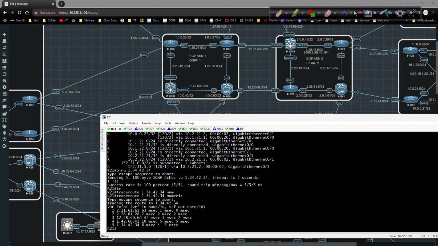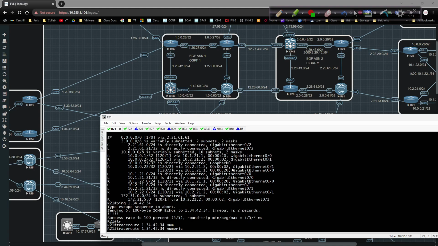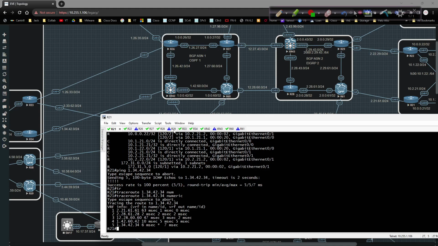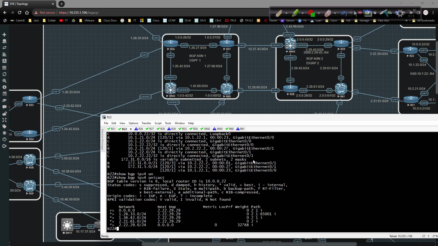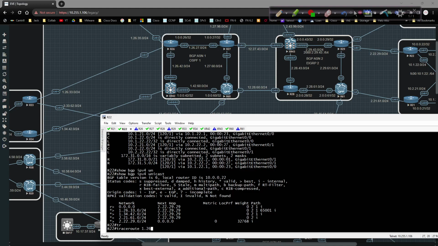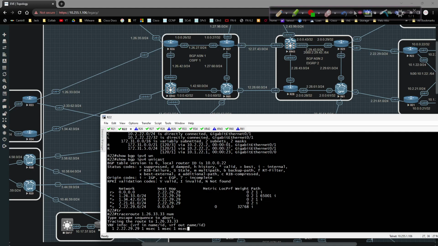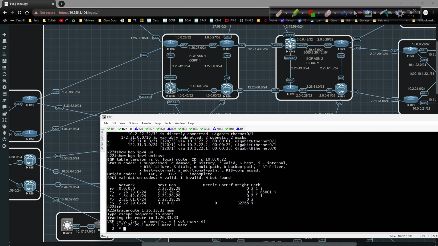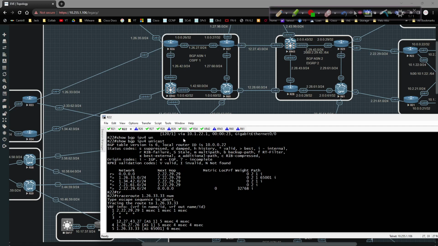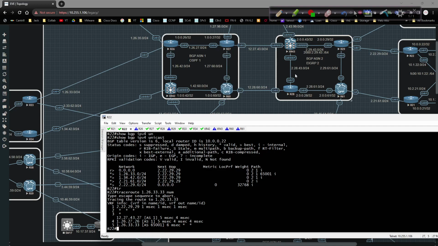Now we don't see an AS path here, but that's because 21 is not running BGP. 21 has just got a static route. But if I go to 22 and do a trace route to 1.26.33.33 numerically, 29 gets there. Okay, so this is why we're having a hard time with that. We get to 29, but then we go to 27. So there's a problem in this provider, and this is what we need to go figure out. So let's go see what the deal is.